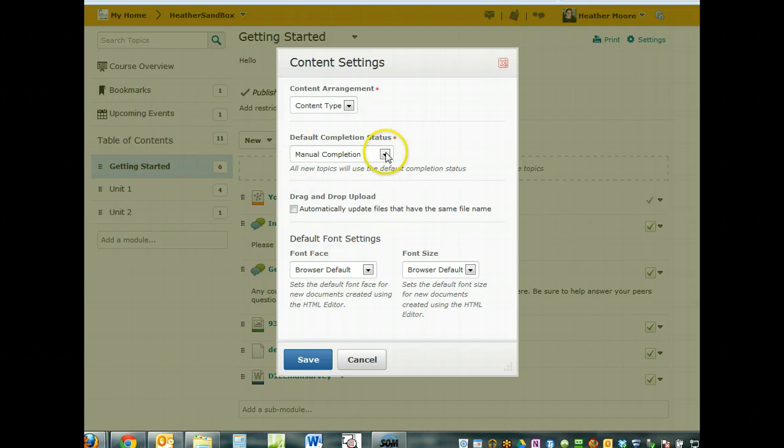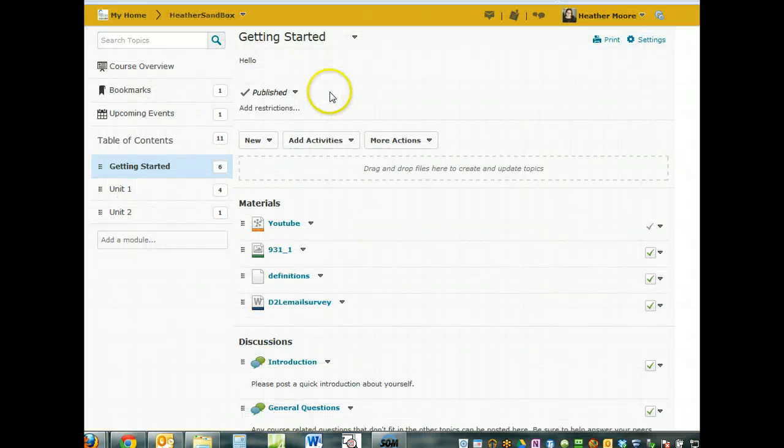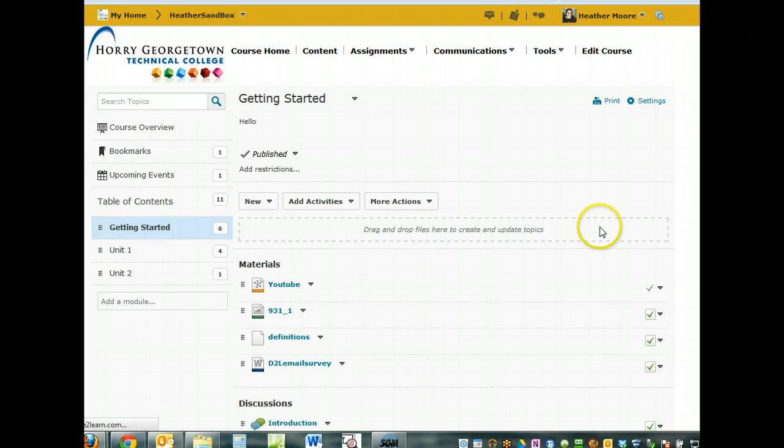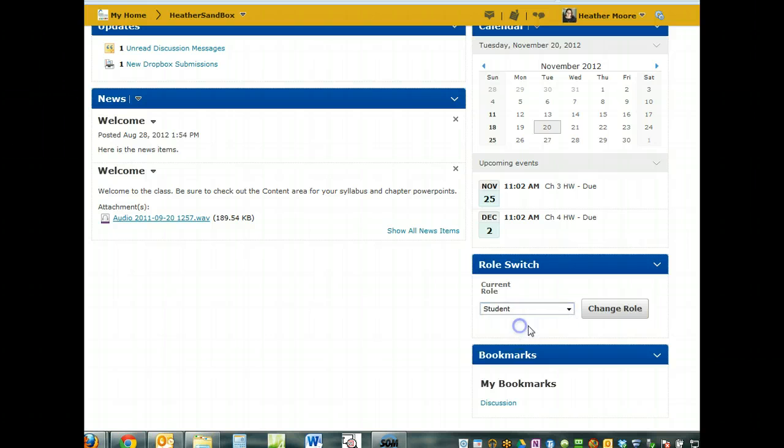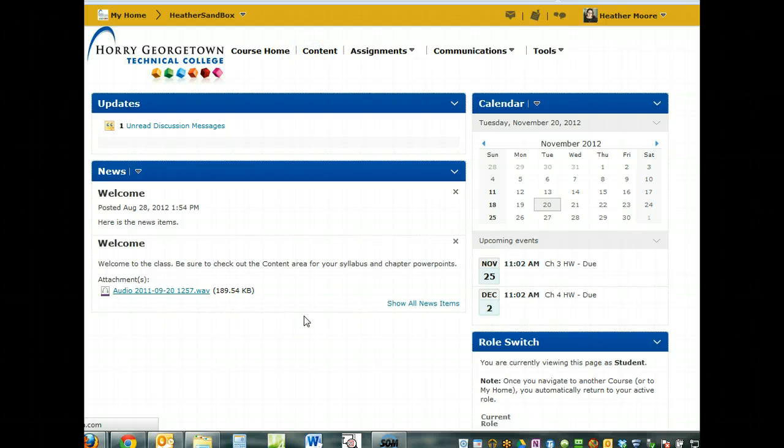This default completion status is for the students. When they go in and view topics, you can have it automatically complete the status, or have manual completion where they actually have to go and check off that they viewed something. Or you can do no completion tracking. Let's do manual completion. Save. And then I'm going to switch over to student view so you can see what the student sees when they come into the course. Content.